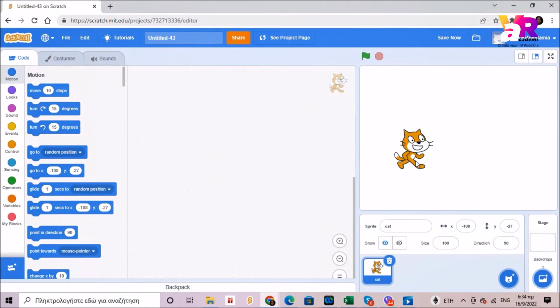If I have a big project with many sprites and I don't want to see some sprites at a specific time so as to code some others, I can make them hide from my screen. In order to do that, I will click here on the show button and make my sprite disappear for this moment, and I can make it appear again.